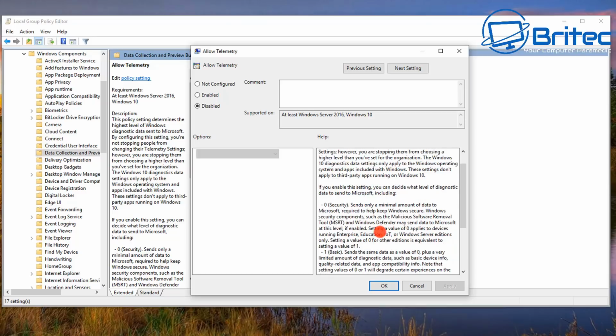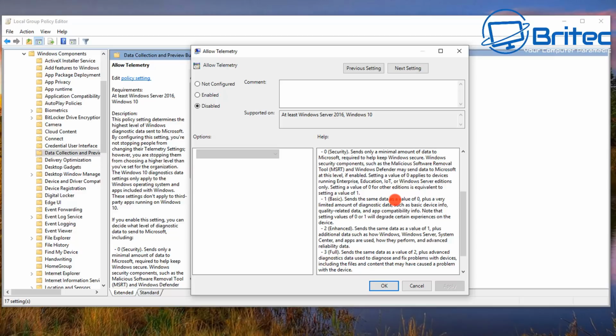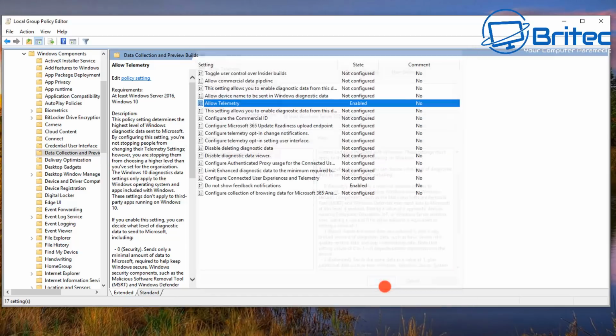So you should see 0 security, so it's not disabled, but if you enable this, which you should do, you can then choose what you want to actually select. So go in here and select 0 security enterprise only. So you just basically do that. If you see full, enhanced, basic and 0, put it on 0 and apply and OK, and basically that should take care of that telemetry collecting right there inside your group policy settings. So you can apply and OK that one right there. Very simple and easy to do.